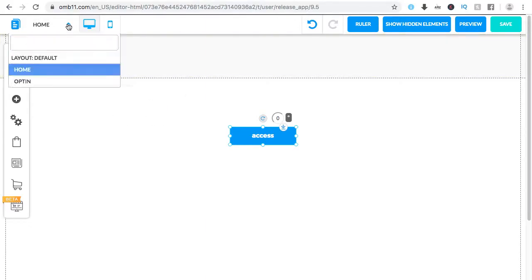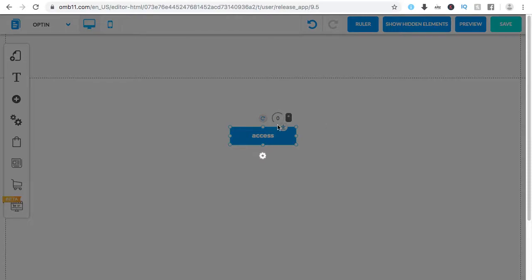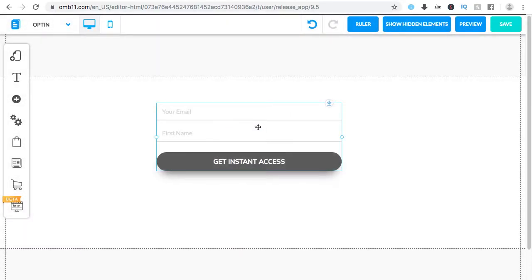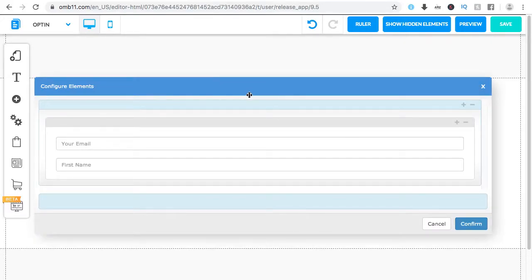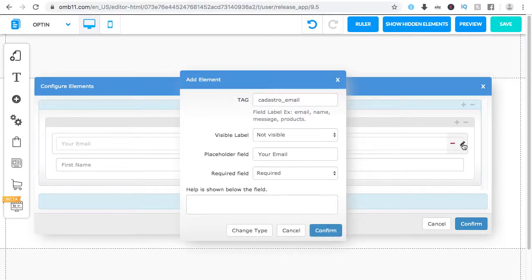Now let's go to the opt-in page with the email contact form. Or contact form rather, not the email marketing form. Now, for this opt-in page, again, we have the contact form. For this one, here's what you have to do. Right-click. First, let's go to Elements. Your email, click on this pen icon.